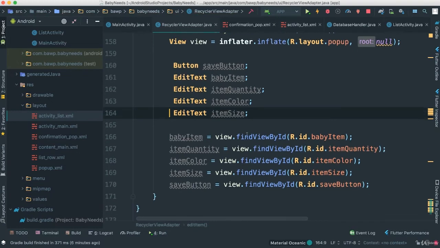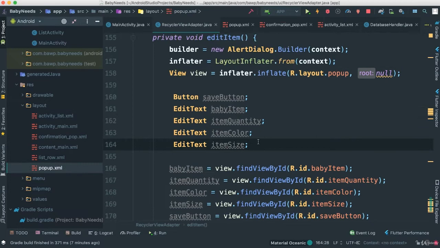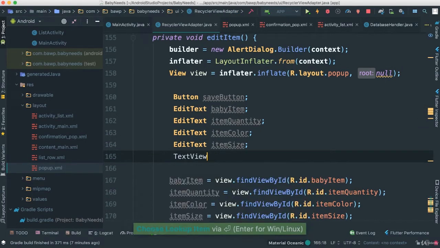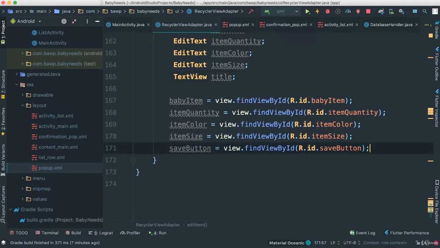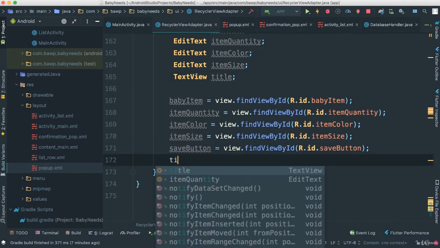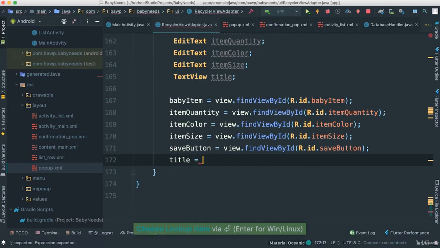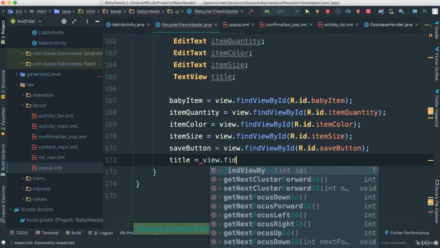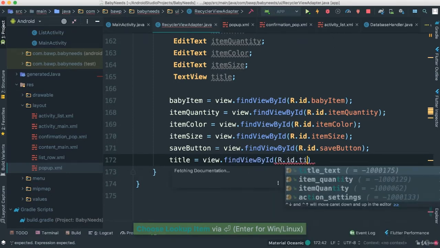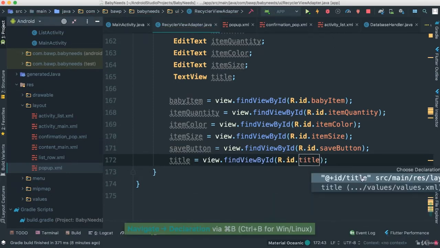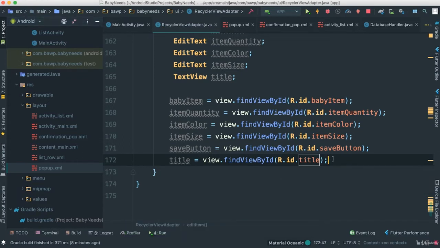Okay, so we have all of those, and we need to instantiate those, of course. So I'm going to create a text view here, because I want to change that title, because now we're not adding, we're actually editing. Text view, say title. That's totally fine. So let's go ahead and fetch that title. View find by r.id dot title. There we go. So it looks like it's there. It's showing. That's very good.